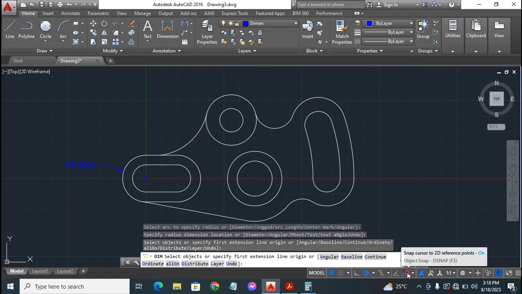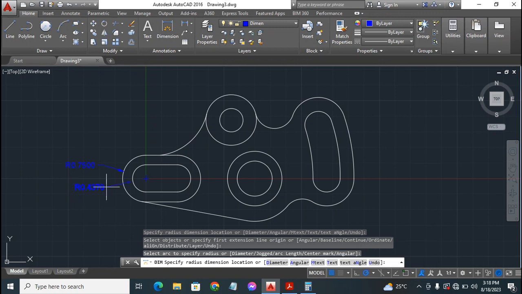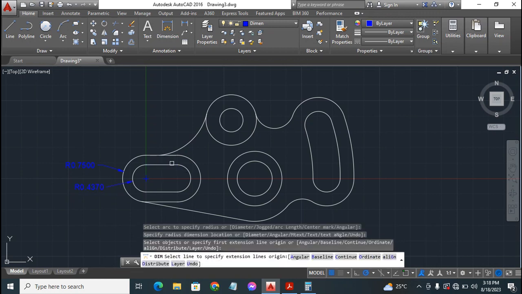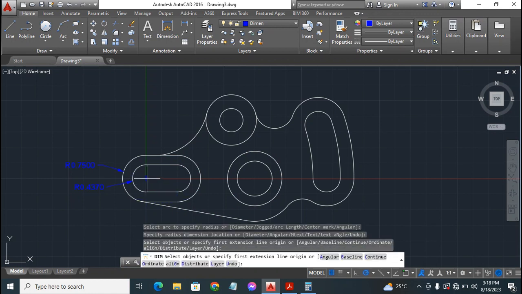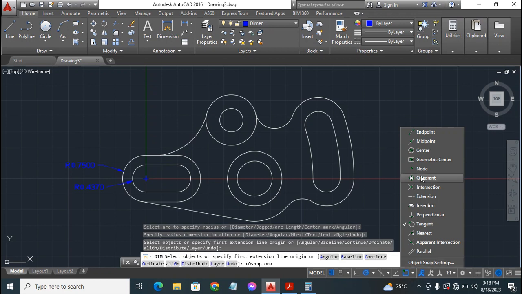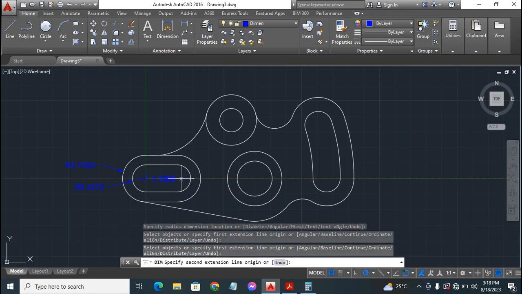Okay, let me turn off these objects now for a while. Okay, do the same here. Turn it back on. Intersection option, select it. All right, come back here, this point here.